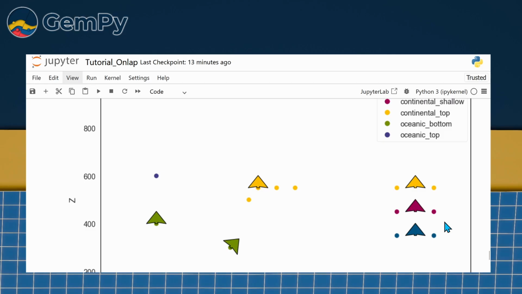On the right, we have three elements forming the continental crust. Two of them, continental deep and continental shallow, are nearly parallel, while continental top features a slight inclination near the oceanic crust.